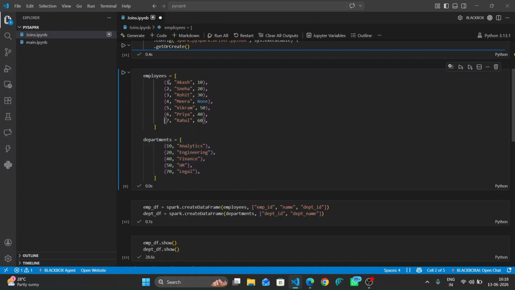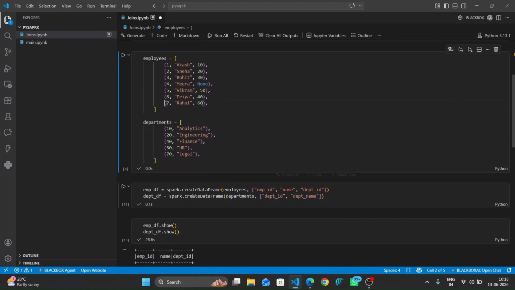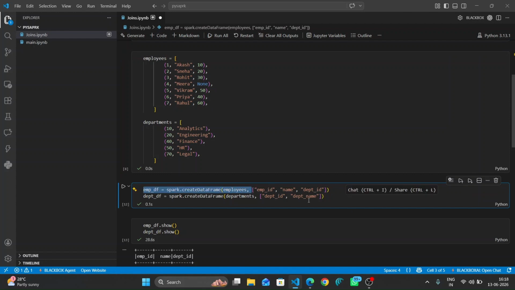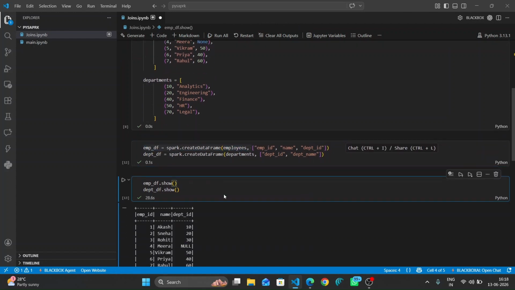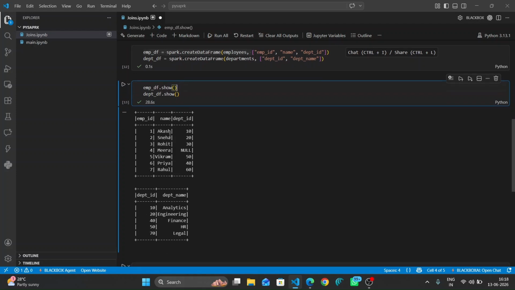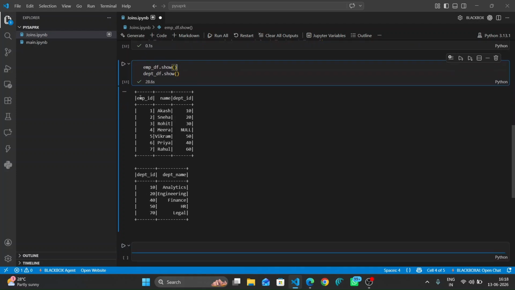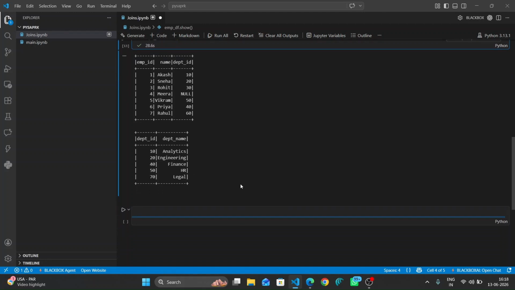So here, employee data will have the employee ID and name, and the department ID, and here this will be the department ID and department name. Okay, so here I created two data frames with this schema. And if I print the data frames, you can see this, right? This is the employee data frame and the department data frame. Okay, so here we will see how we can perform the inner join.